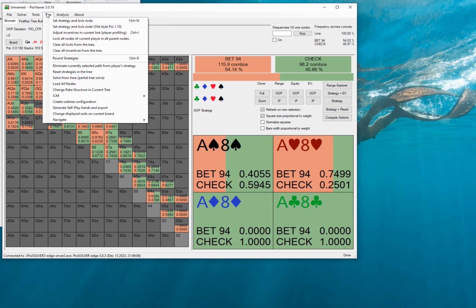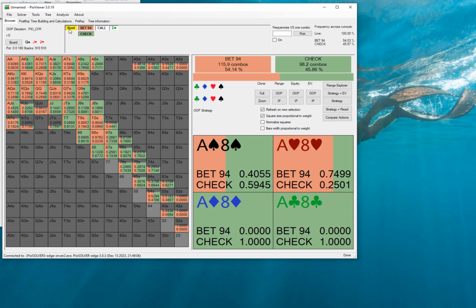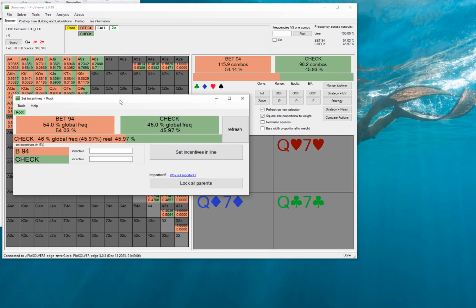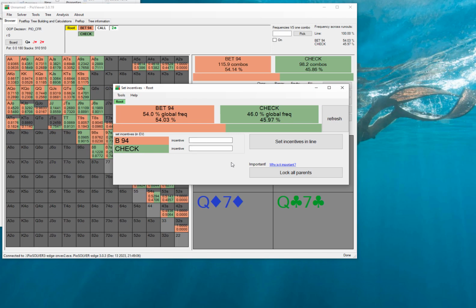So the way to do it is to open the incentives. We first have to navigate to the node where we want to change the strategies. So here it is the root and the choice between bet and check. We go to Tree, Adjust incentives in current line. I have created for myself a keyboard shortcut, Control I, for that. And we have this very, very crude window, which has very simple functionality.